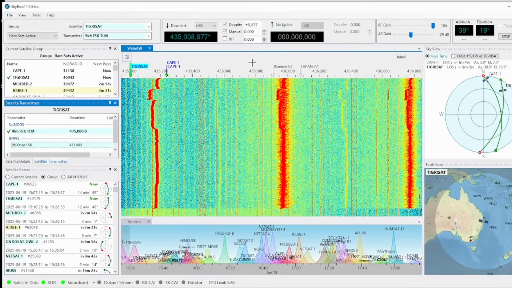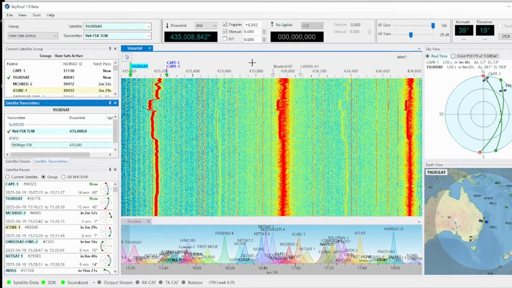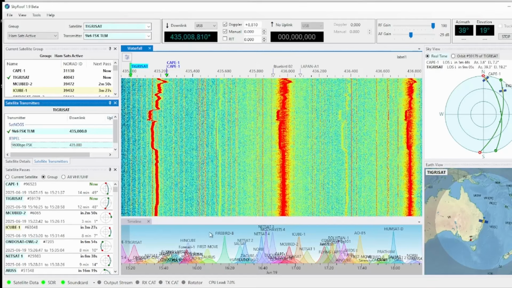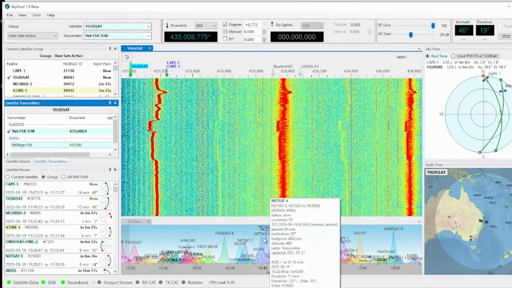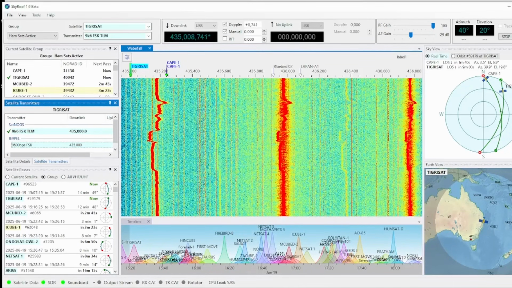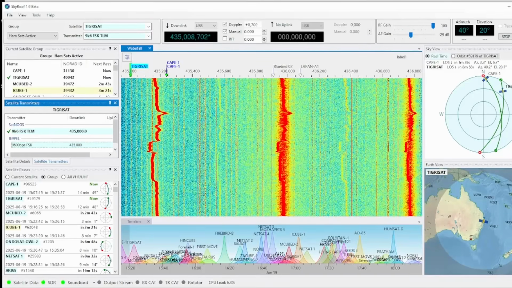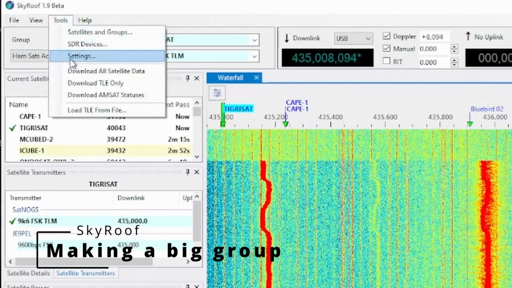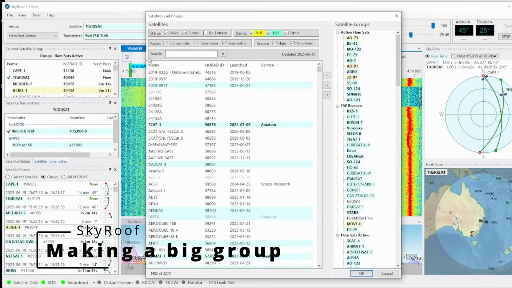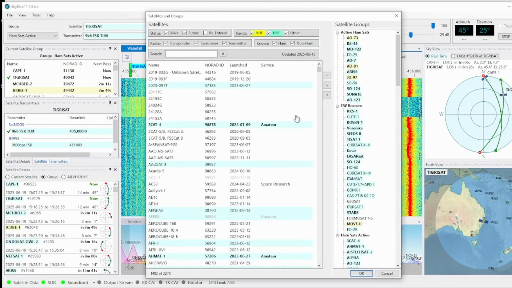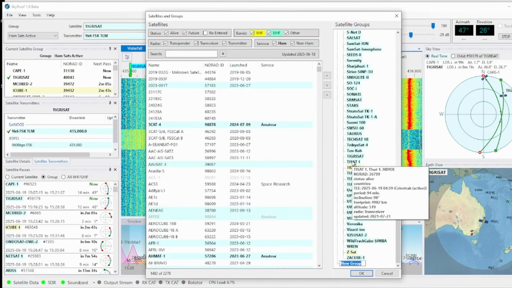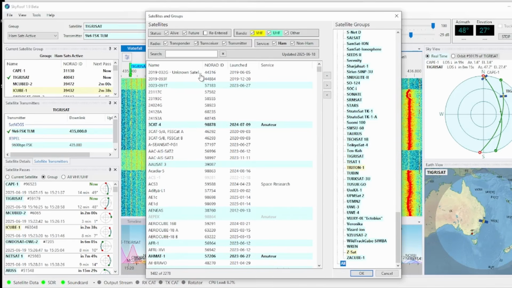If I wanted to chase satellites, as in talk to the satellites, then I might know, well, hey, these ones are the ones that are passing and they're going to be the strongest, so I might wait till them. I'm going to create a group, satellites and groups, and I'm going to create a new group. I'm pressing the plus there, and I'll just type in all. Okay, so we're talking all satellites now.